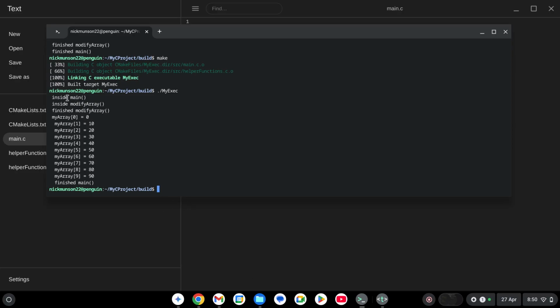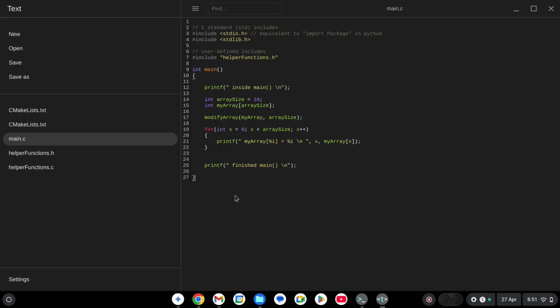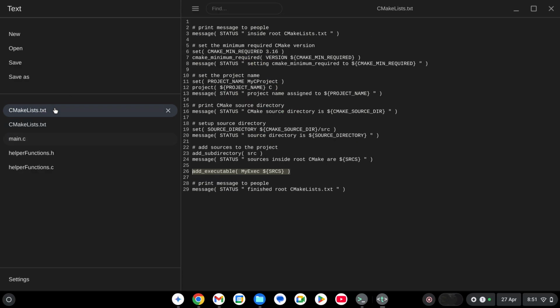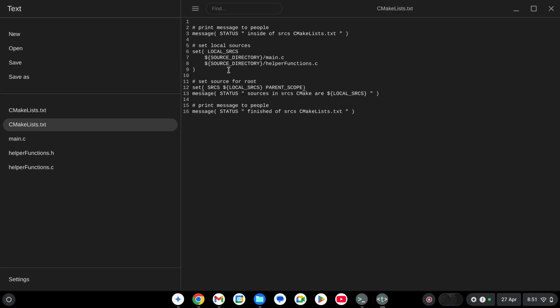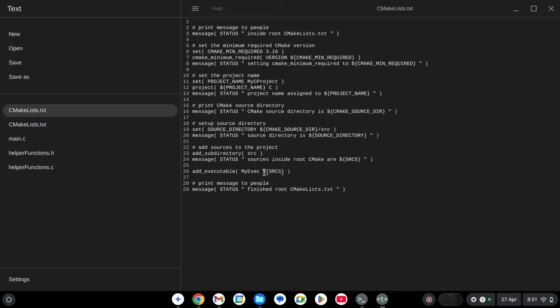Alright, so you can see we went to main, we went inside the modify array, we finished it, we multiplied each index, x times 10, and then now we're back inside of main and we print it, then we finish main. So this is kind of a setup to how you have to build your CMake list and how you can set your sources up for your local, set those into a variable for the root, and then you add all of those sources to the executable.